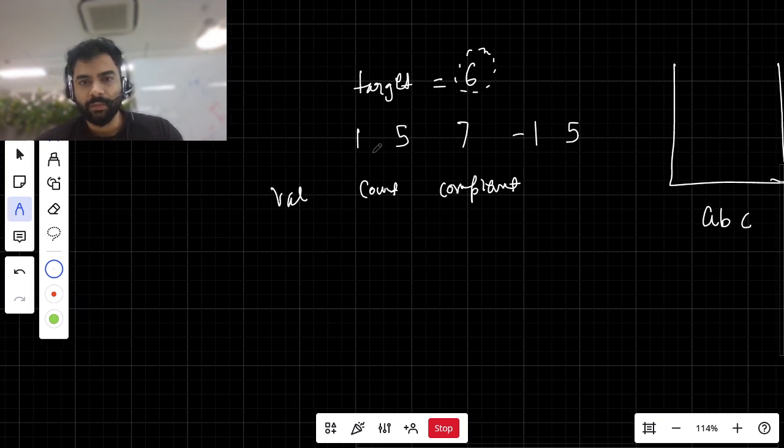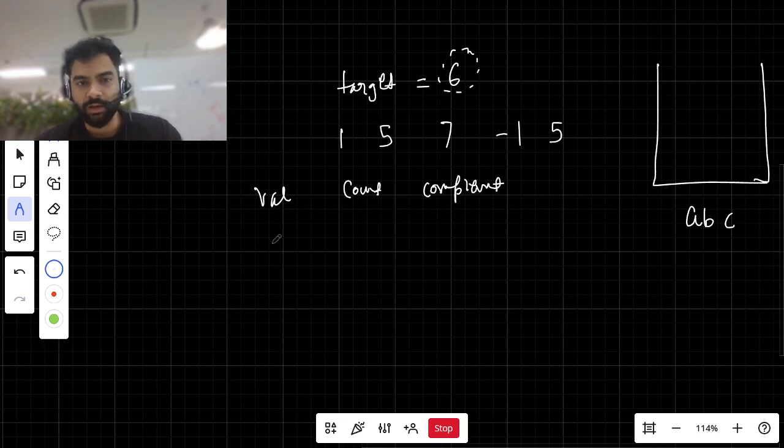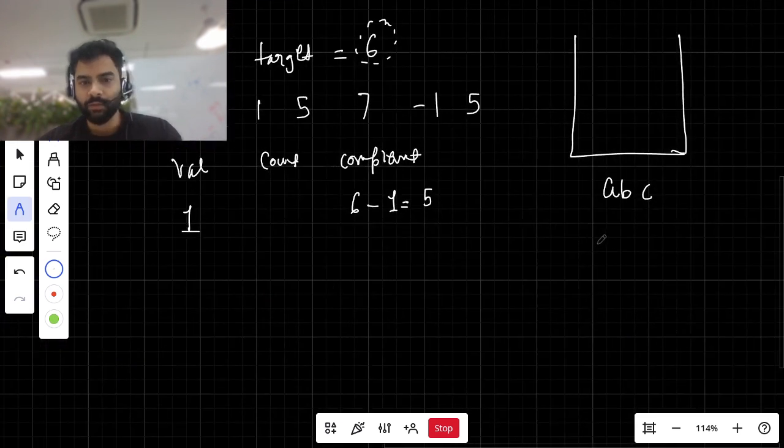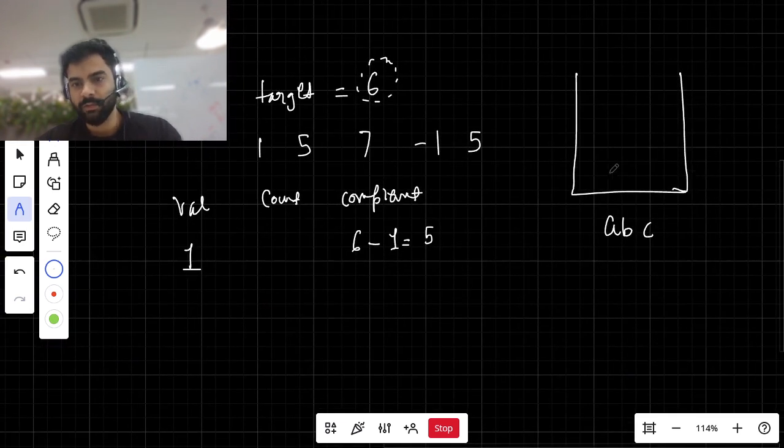So say for example, my value is 1 right now. What will be my complement? Complement is nothing but target minus the present value, which becomes 5. So is 5 present anywhere over here? No, 5 is not present anywhere. So what we can quickly do is add this particular value to the hash map. So 1:1, the frequency of 1.